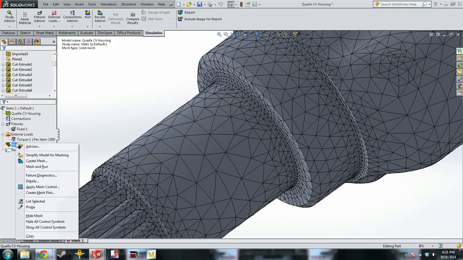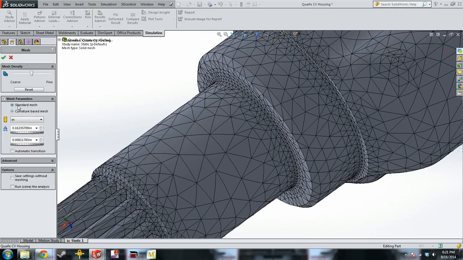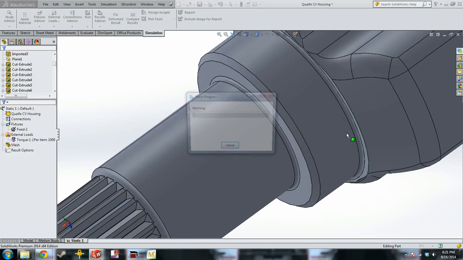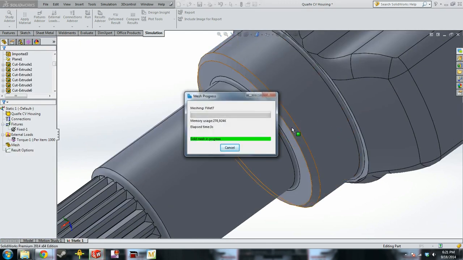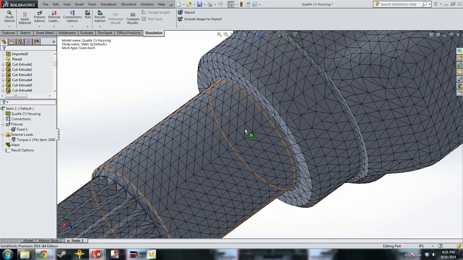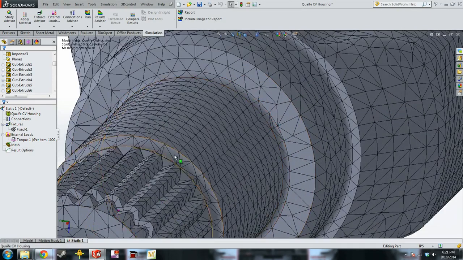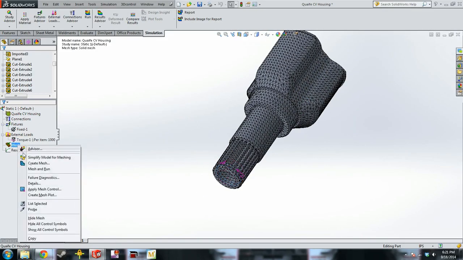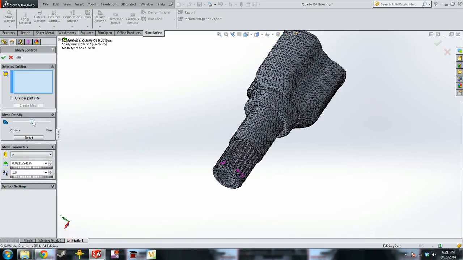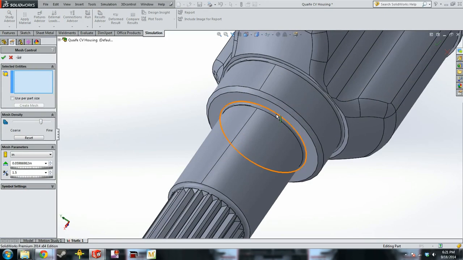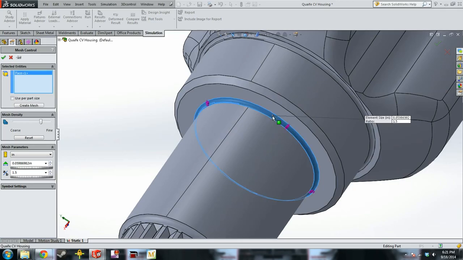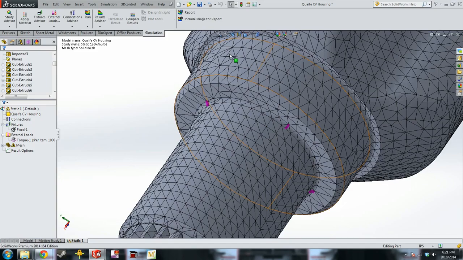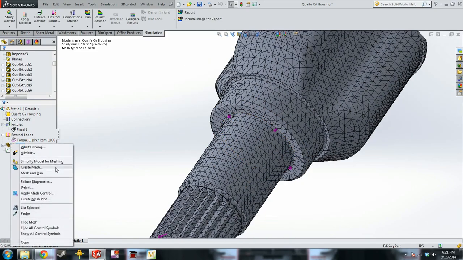So then we'll make a standard mesh, also make it fine. So the standard mesh, you'll see all of the mesh triangles are the same size no matter where they're at. So they all cover the same area basically. So if you do a standard mesh, you can go in and create a mesh control. So let's say we're really worried about this fillet breaking for whatever reason. So we can hit that and we'll make it super fine and apply it, and then we will rebuild our mesh.